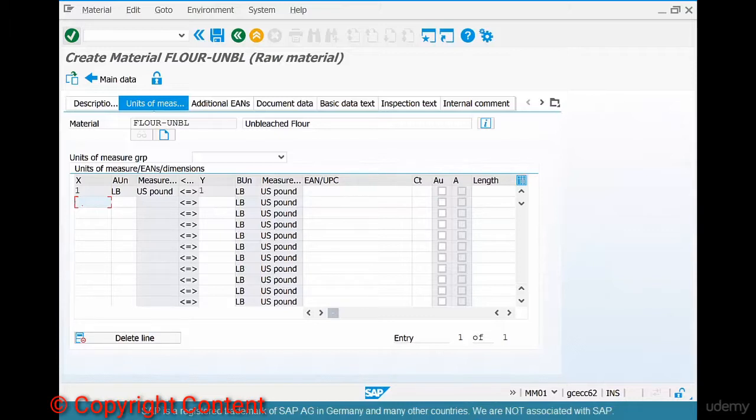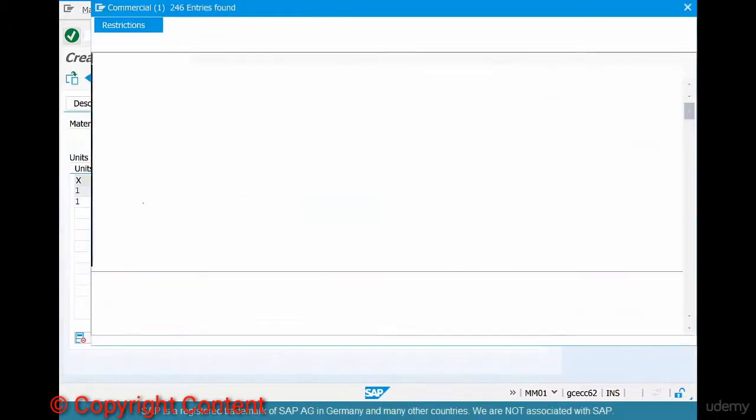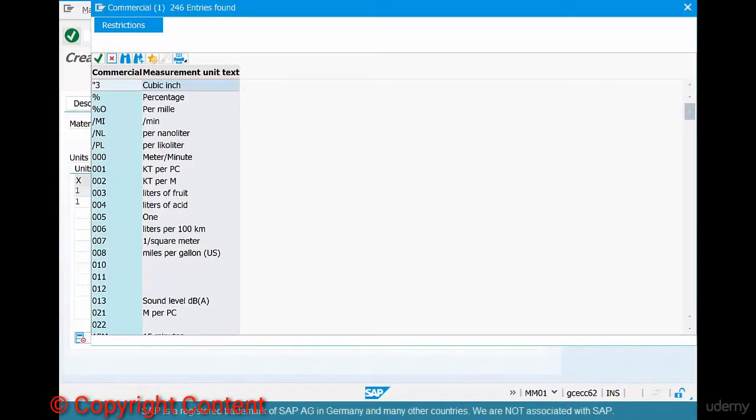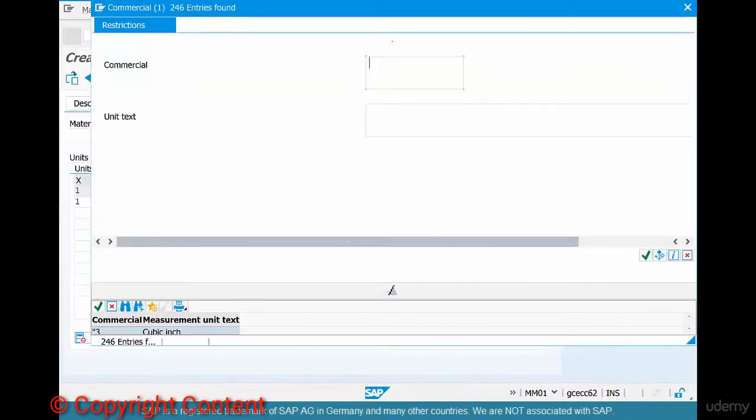In our case, for example, we could procure flour in bags, and each bag could be, say, 25 pounds. So you say one, and then you select bag. I don't know what's the unit of measure for bag. So let's go here and search. Star bag.